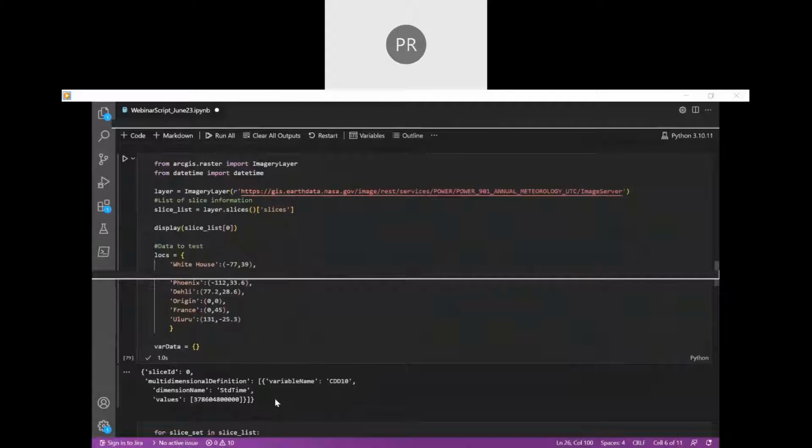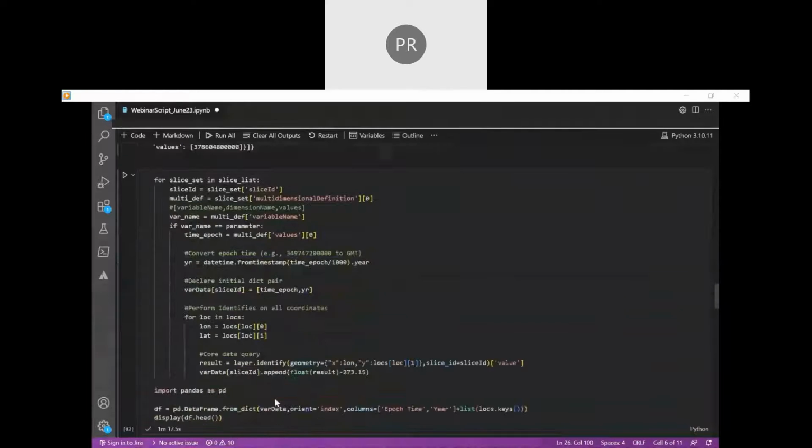Finally, we can get to querying the data that we need. We drill down to the appropriate slice information and slices, and then convert epoch time to get our year and how we commonly reference it. The primary query we're going to be doing here is the identify function on the imagery layer as highlighted there, which is similar to what you would do in any get capabilities identify function.